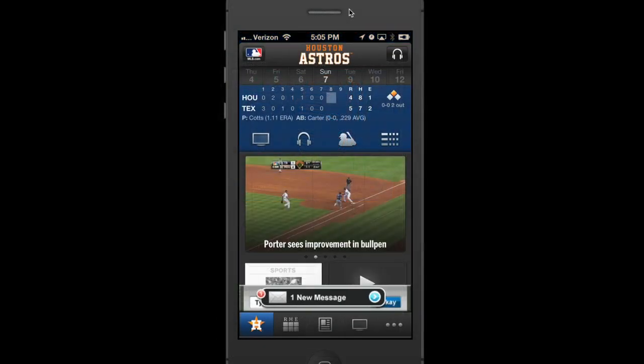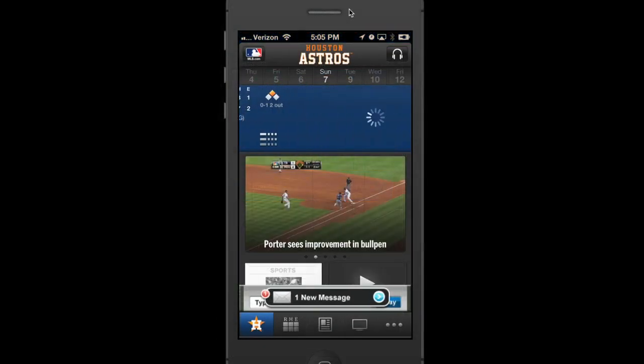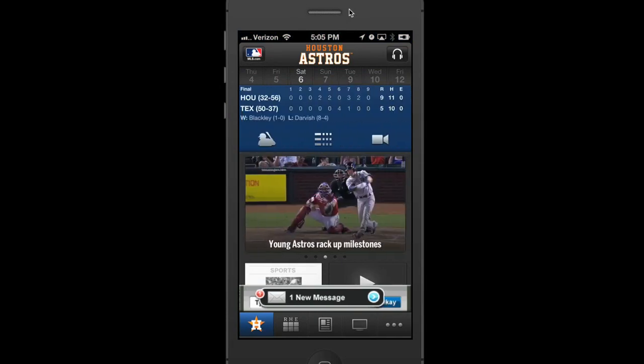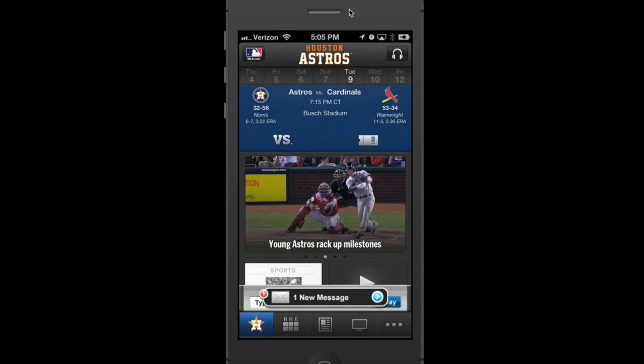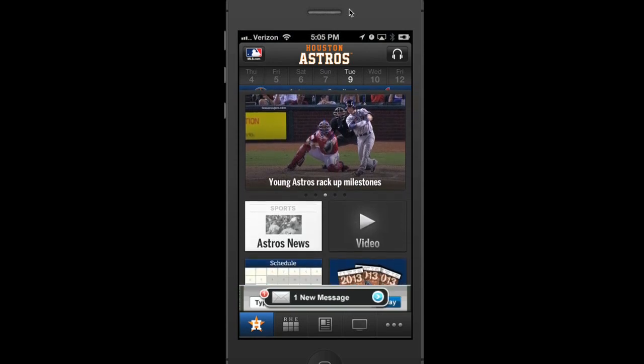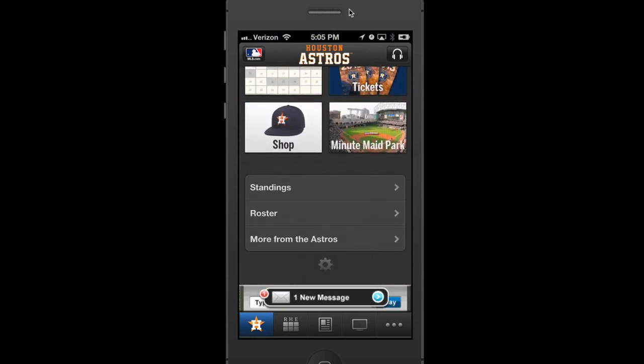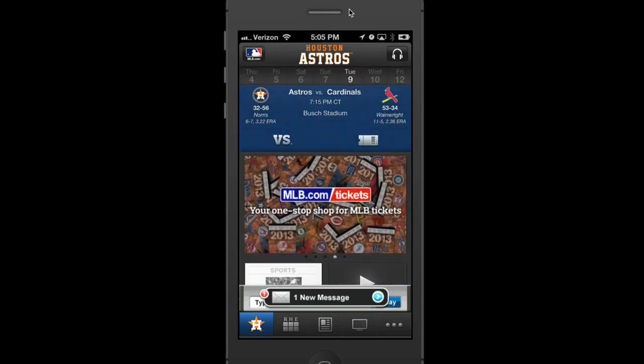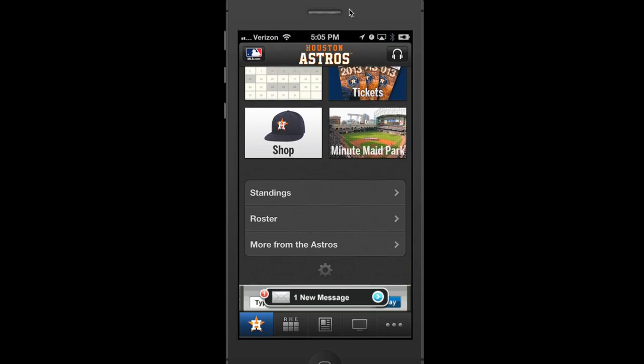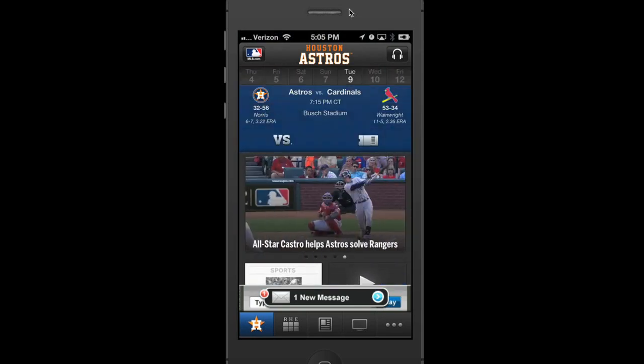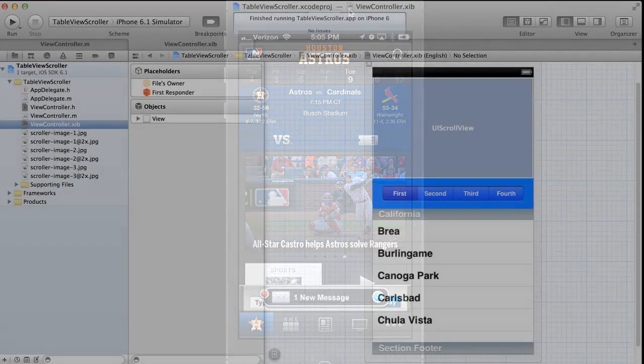Now this is similar to an effect we see in the MLB app. Here we have some scrolling content at the top where it shows the game schedule, and then the content below scrolls up, and you can see it just scrolls on top of the game schedule portion of the screen. It remains static in there. And that's kind of the effect that we're going for.